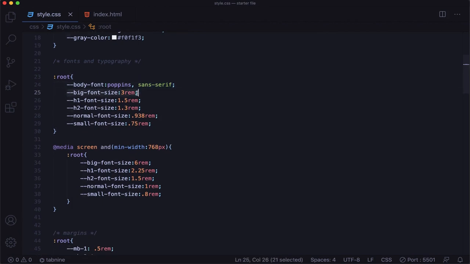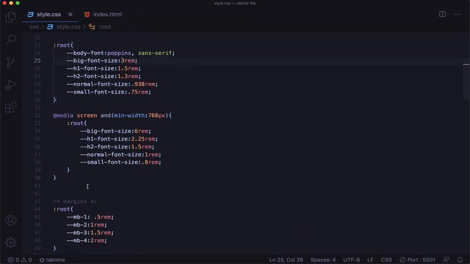Then we have a big font size of 3rem, and then we have H1 font size of 1.5rem, H2 font size of 1.3rem, normal font size, a small font size. Now here's the trick: from here to here, you can see we have the same variables, but this time this is inside a media query, which means min width 768. So these stylings will be automatically applied to every element that has these variables, but this time this value will be used when the screen width is more than 768 pixels.